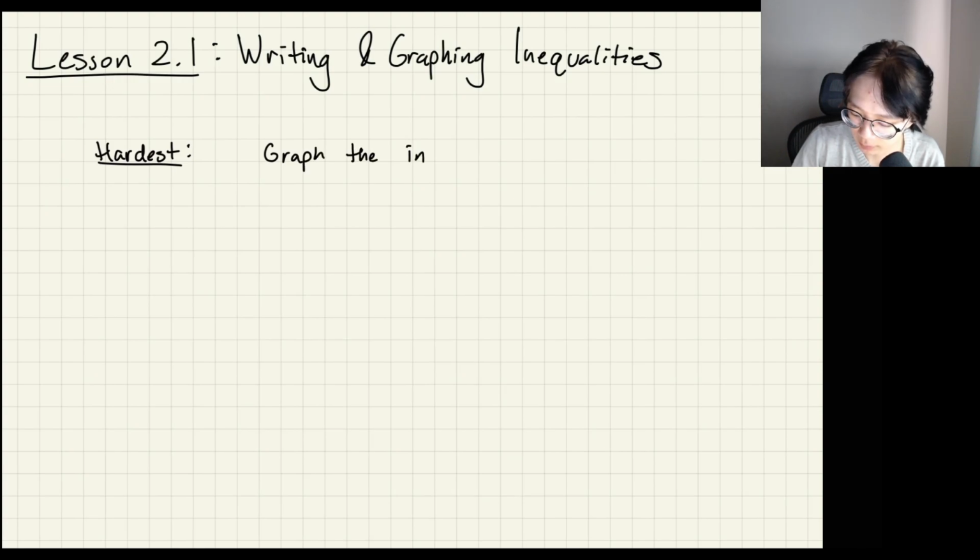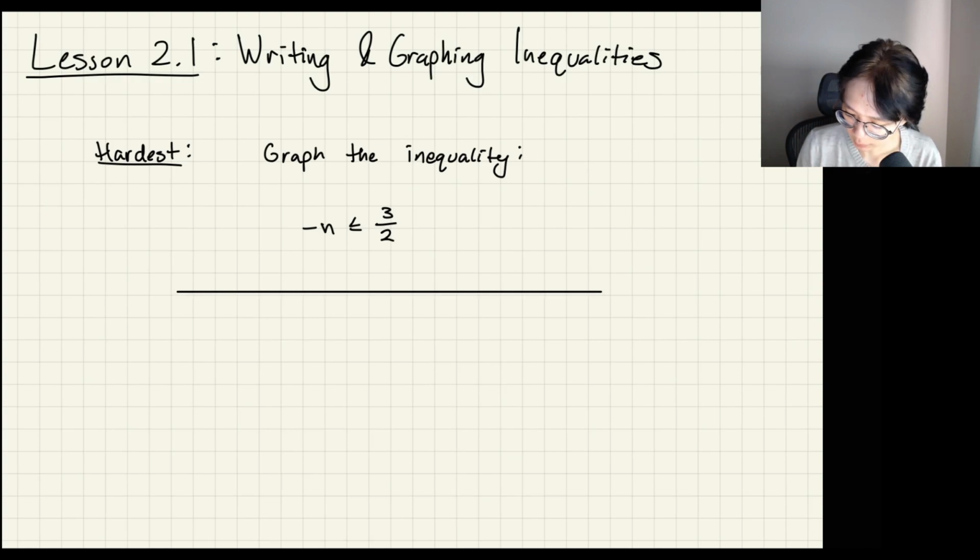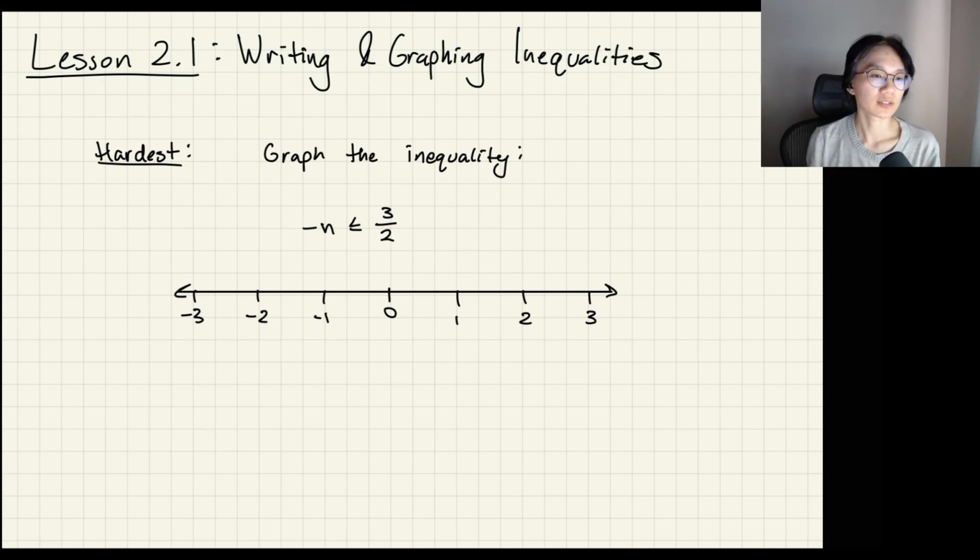graph the inequality negative n less than or equal to 3 over 2. So, as per usual, 30 seconds. Let's put 0 here. If you can do this in 30 seconds or less, then I don't really think you need today's lesson, and maybe also partially the next lesson too. But go ahead and pause the video if you want to try that. I'll go over it at the end of the lesson.